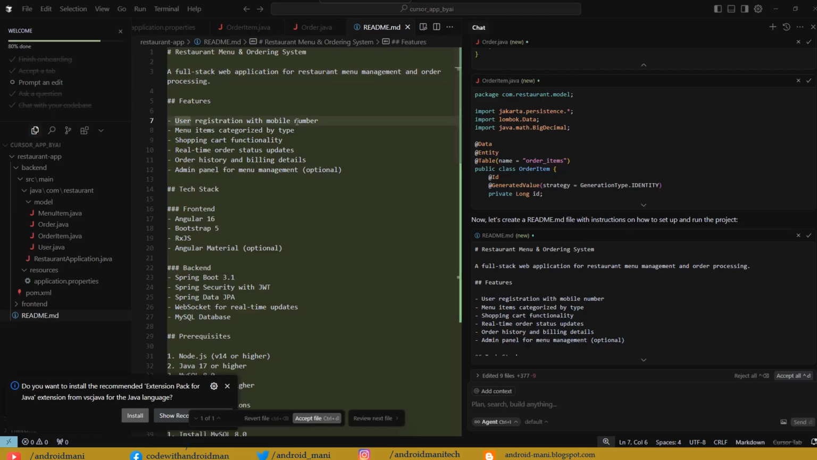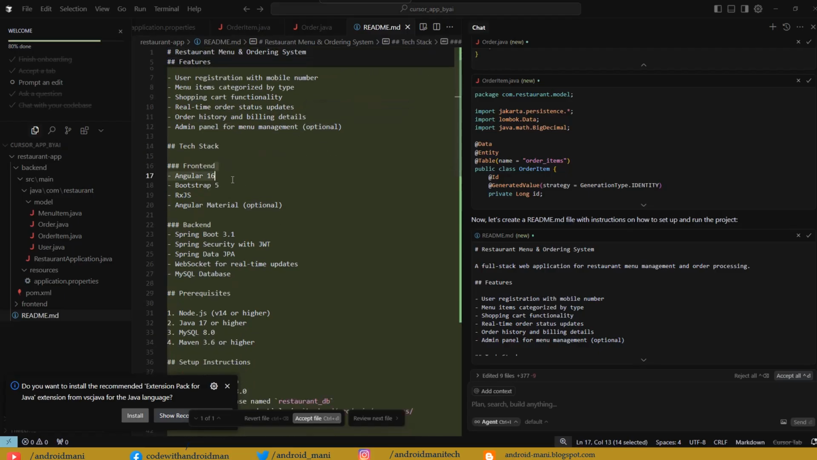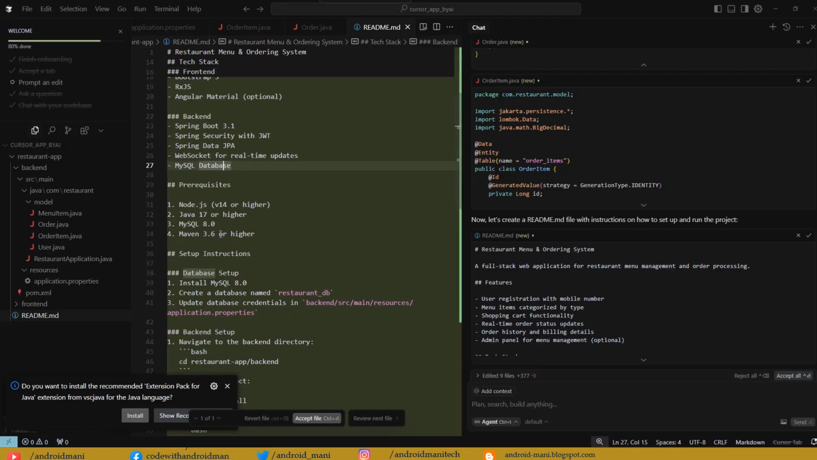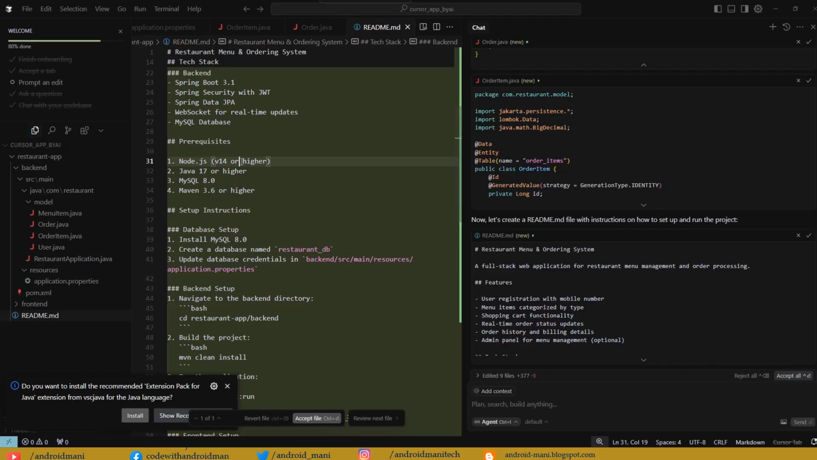Cool. It has generated a README file to understand the project and its features based on our prompt. User registration with a mobile number, menu item categories by food type, cart functionality, real-time order status updates, order history, and billing, and an admin panel for menu management. It has also added details about the front-end and back-end technologies, prerequisites for running the project locally, and setup instructions.